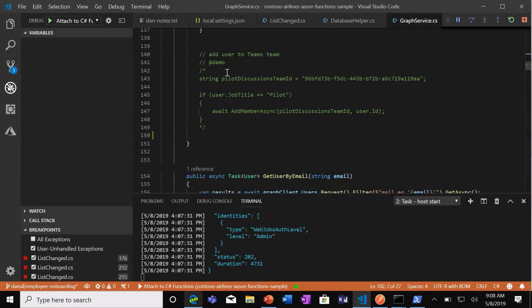So to do this, I already wrote the code. And I'm just going to comment out these 4 lines right here. And this is very simple. All I did was I created that team just in the Microsoft Teams UI. I actually could have even done that through Graph if I wanted to. And I found the identifier of that team. And this is very simple. I'm just saying if the user's job is a pilot, we're going to add them to that team.